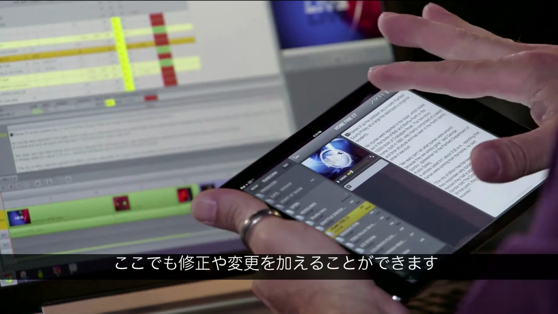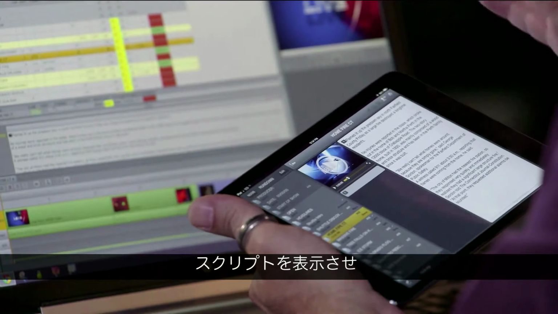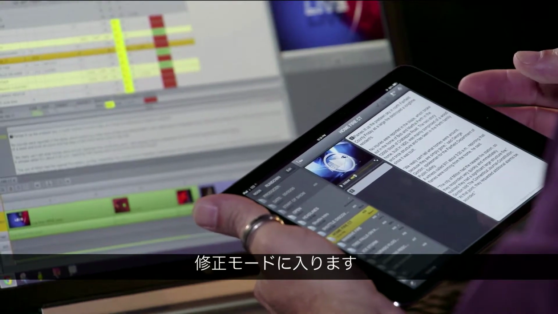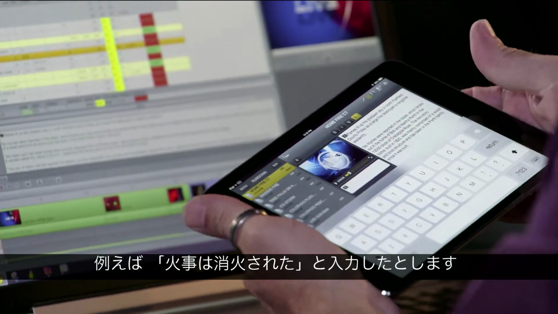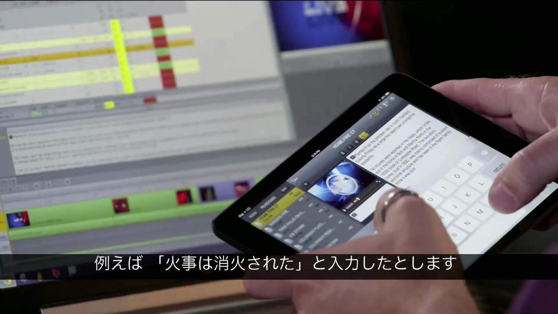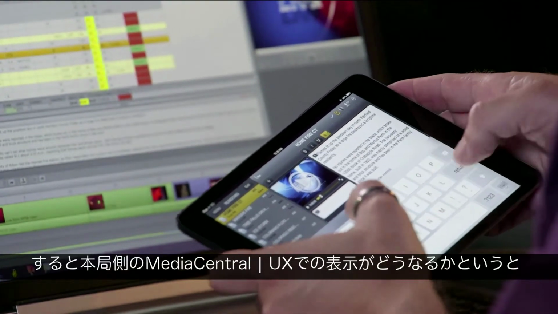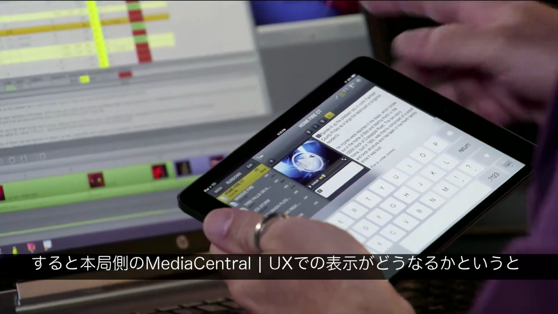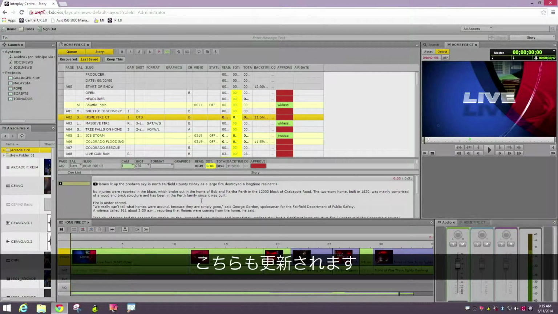Plus, I can go in and make any modifications here. Again, if I go into my script, I can go in and modify it. And what's going to happen is as I make any changes, let's go ahead and say, fire is under control. Watch what happens when I save it back at the station to MediaCentral UX on the laptop. It's now updated my script back at the station.